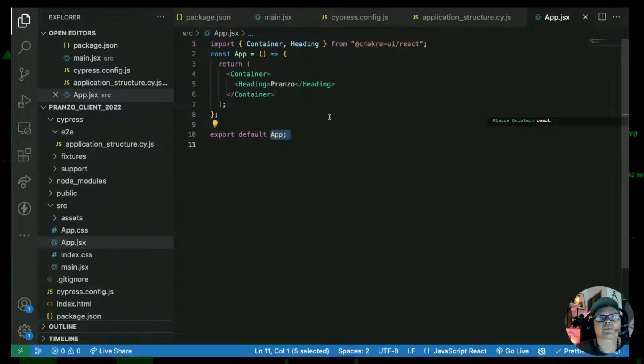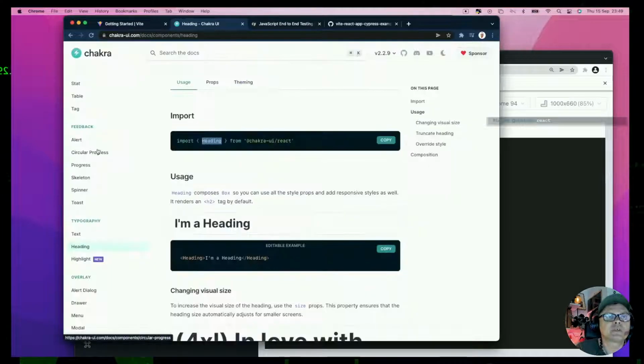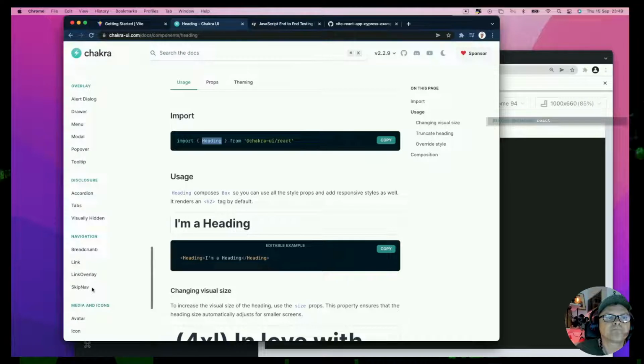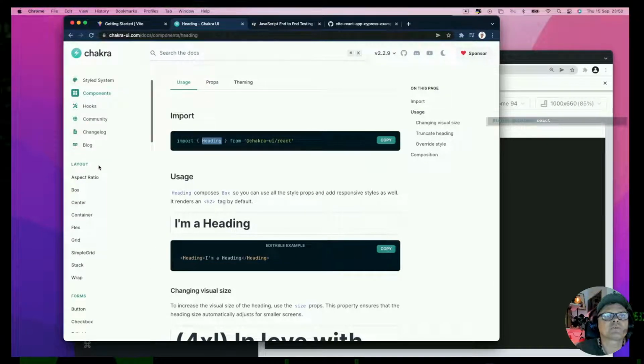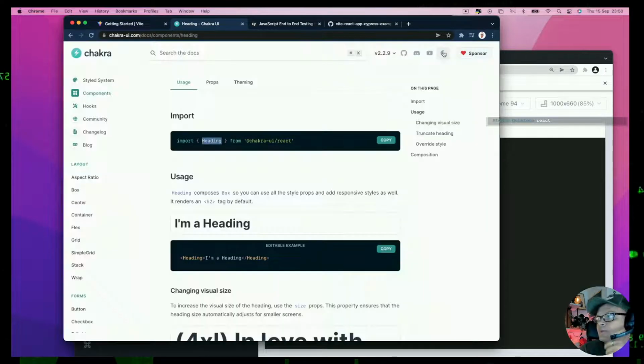So we have Chakra. One interesting thing with Chakra is that we can do dark mode and light mode. So we can do this, right? Very easily, or so I thought.